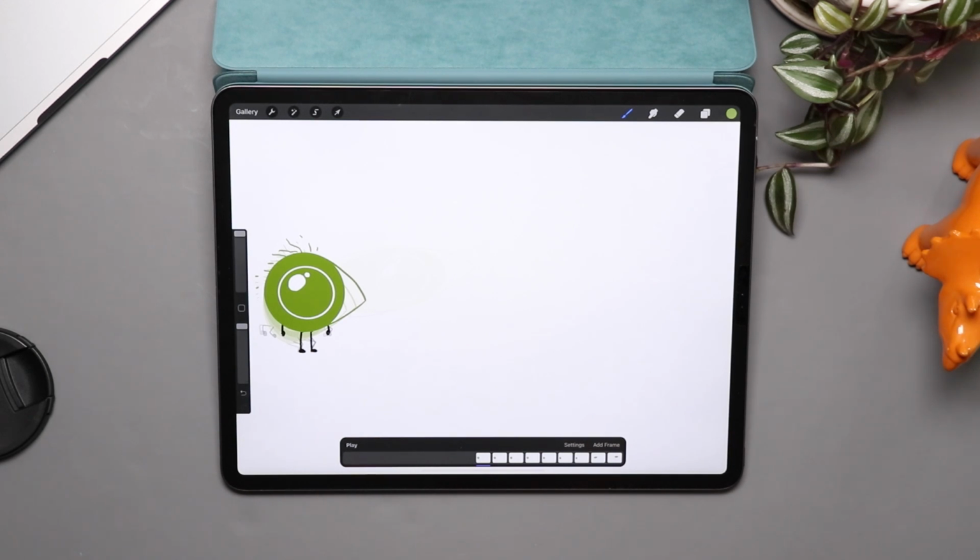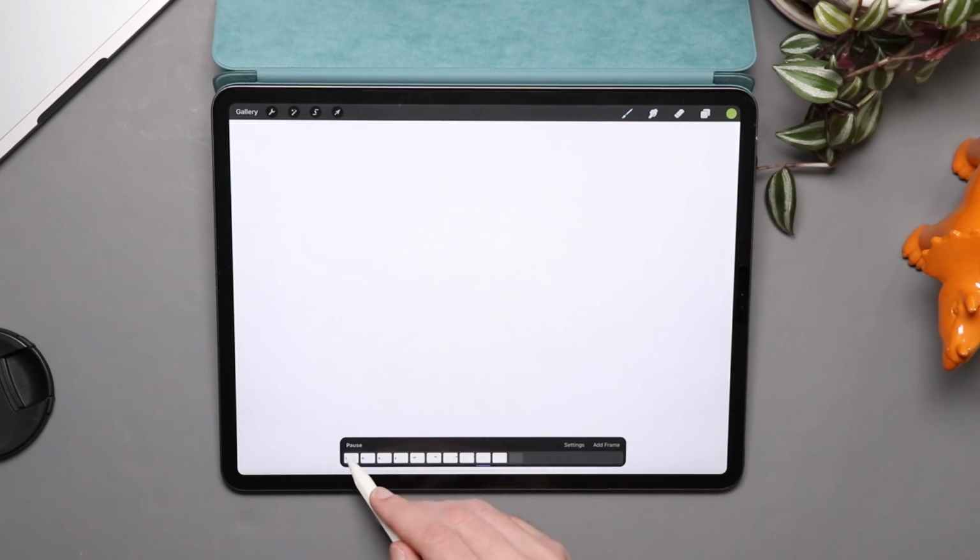Our next principle is timing, and timing has to do with, of course, timing, the speed at which things move. So obviously, the faster something moves, the fewer frames it's going to take to move that across your stage. So in this case, this guy moves pretty fast.